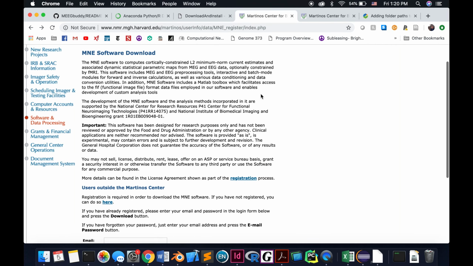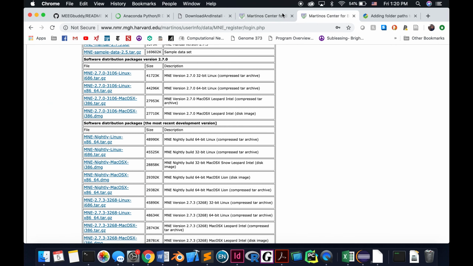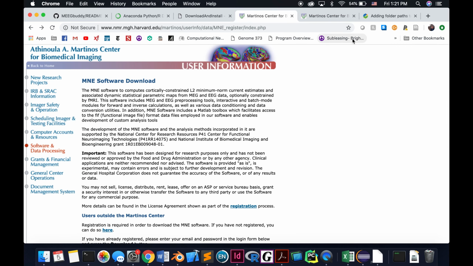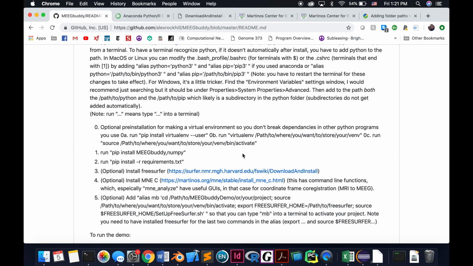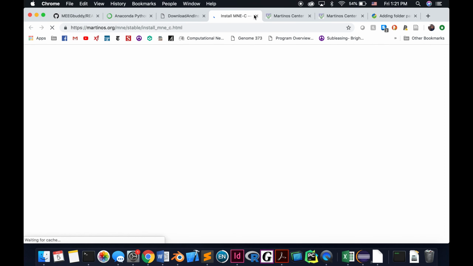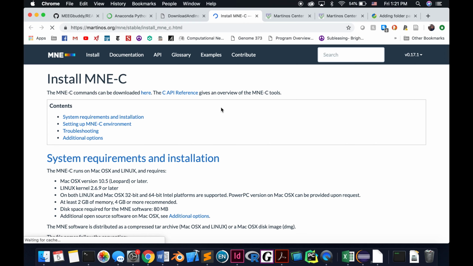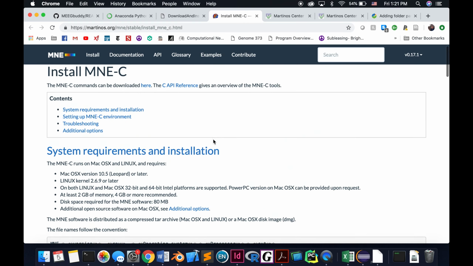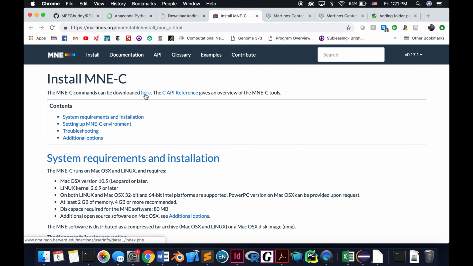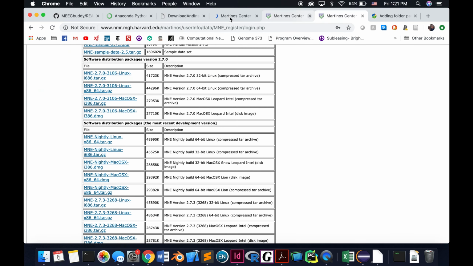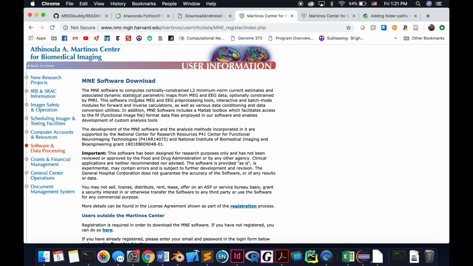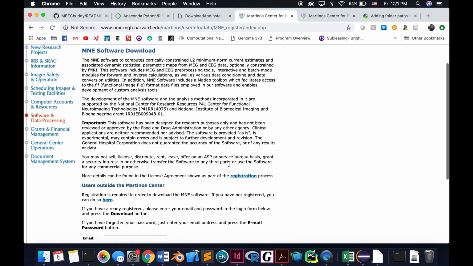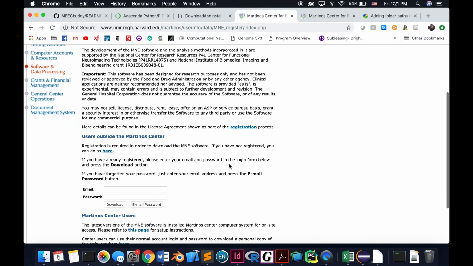martinos.org/MNE-C takes you to this website first, and this has the system requirements and installation instructions. And so then you follow this link, which I had already pressed in the previous slide. So you follow the download here, and their download installation instructions.